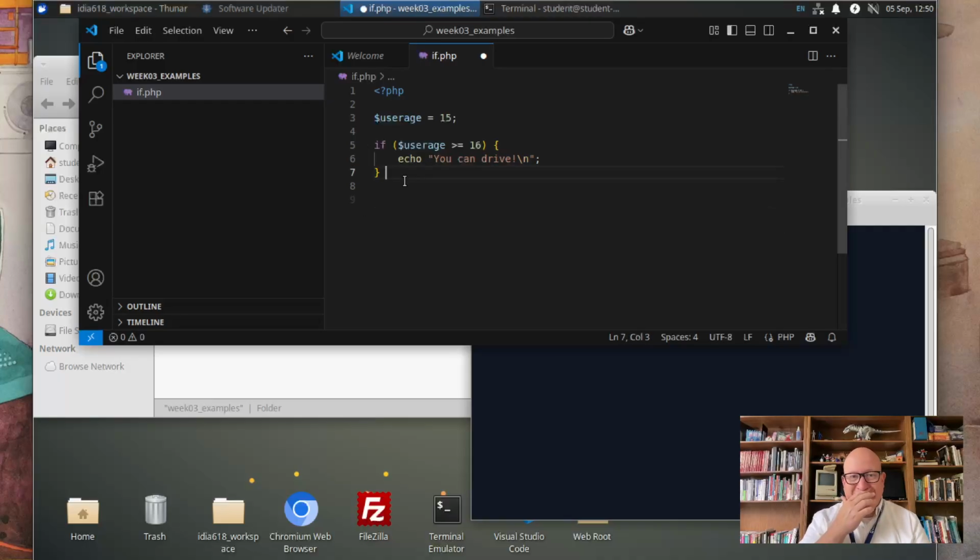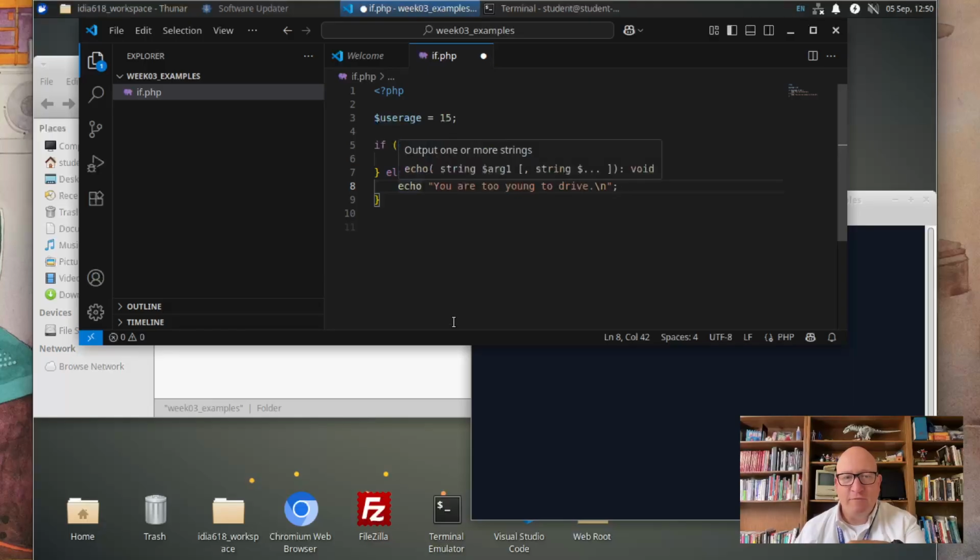An else statement is essentially you type ELSE, curly bracket, and then you put what happens if this is not true. So if this is true, do this. Otherwise, do this. And so let's put our statement in, you are too young to drive. This is great for if you have a sort of like a yes or no kind of setup. You do an if and then an else. So I'm going to save it.